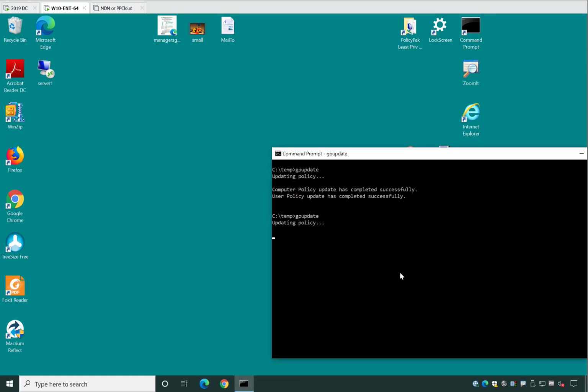Now again, I'm showing you here in group policy land. If you were using MDM or PolicyPak Cloud, you know the drill. You just right-click and export, and then in MDM land, you wrap it up as an MSI. And in PolicyPak Cloud land, you can either use the in-cloud editors, or you can just copy the details.